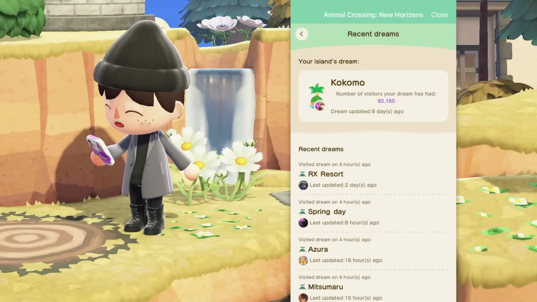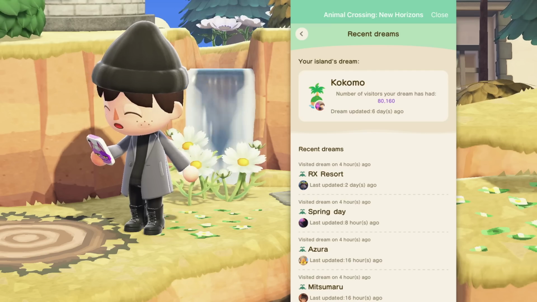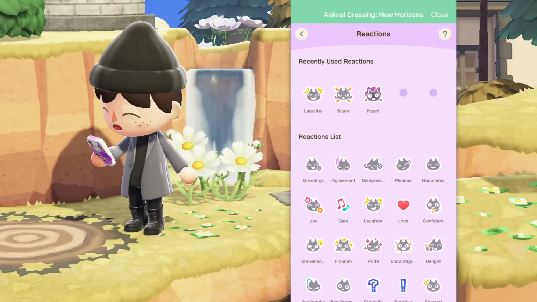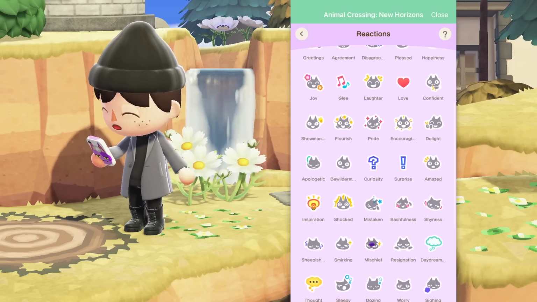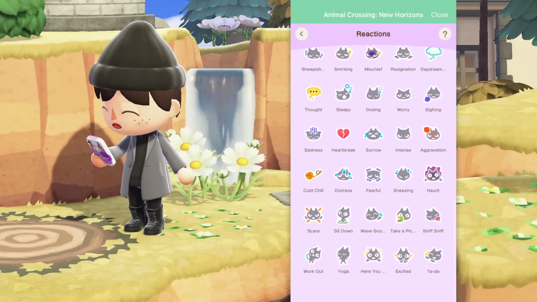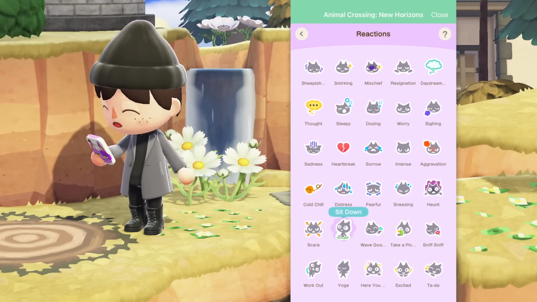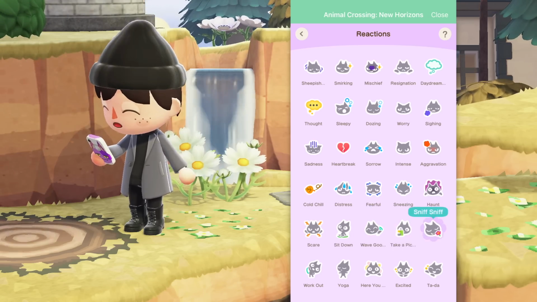It's a fairly simple little app, but I've honestly found myself using it a lot, especially as it gets a new update. Recently, it was updated to allow players to access and use their reactions easily via it, which makes posing for photos or reacting to your friends online so much easier, making this a really great little feature.